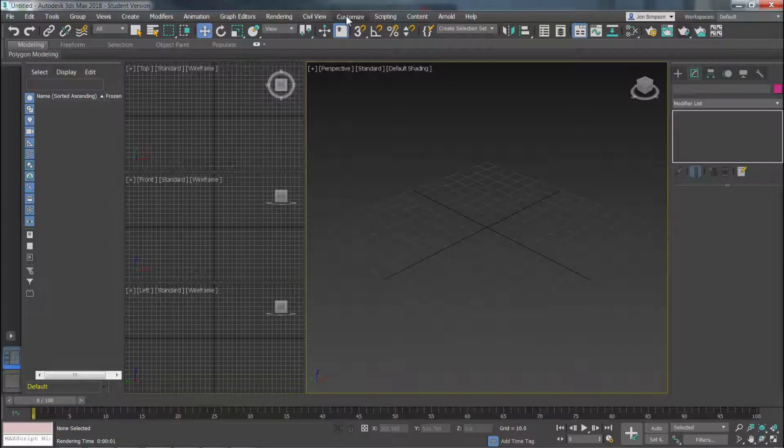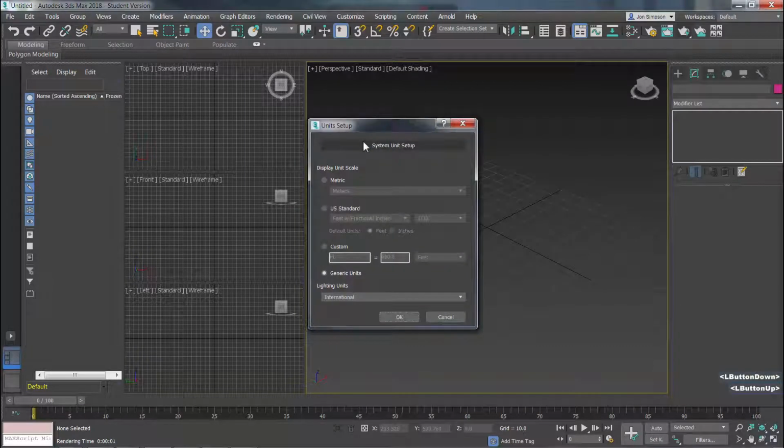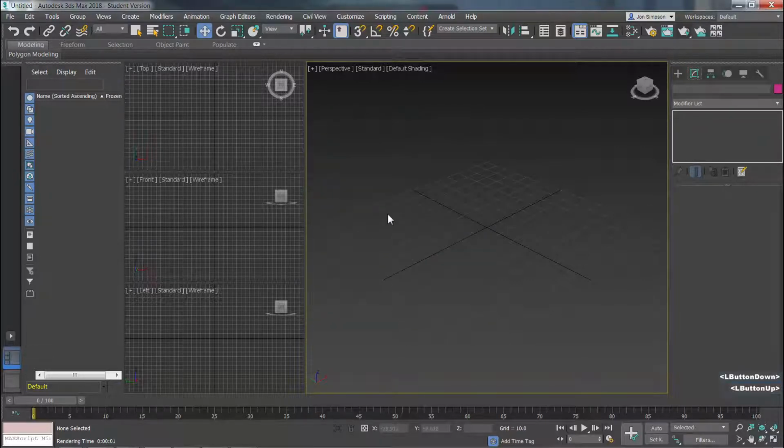When working in 3D, scale matters. Click Customize from the drop-down menus at the top. Click the Units Setup. Max provides several units of measurements to work in: metric, US feet and inches. You can set custom measurements, or you can choose generic measurements. One generic unit is equal to 1 US inch by default, but this can be changed.